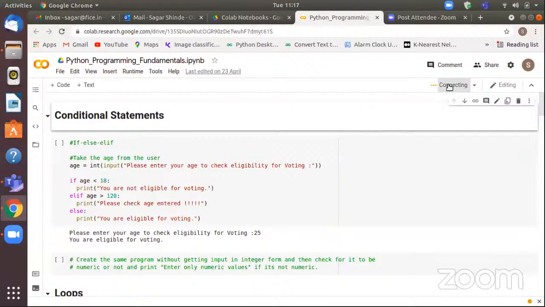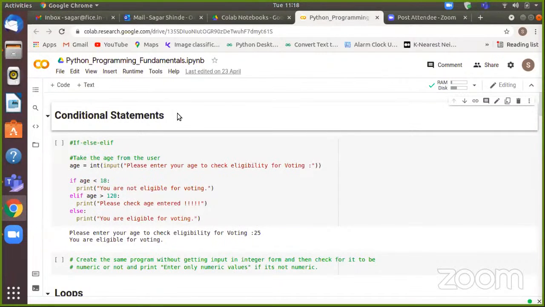It will initialize hardware and memory for you. Then first of all, add a text cell and put in the heading, that is conditional statements, because we are going to talk about conditional statements first.